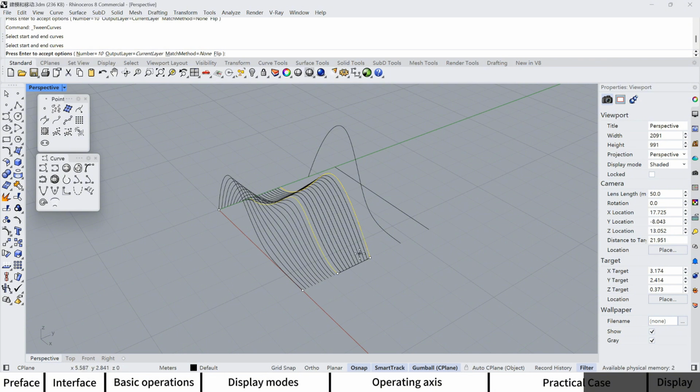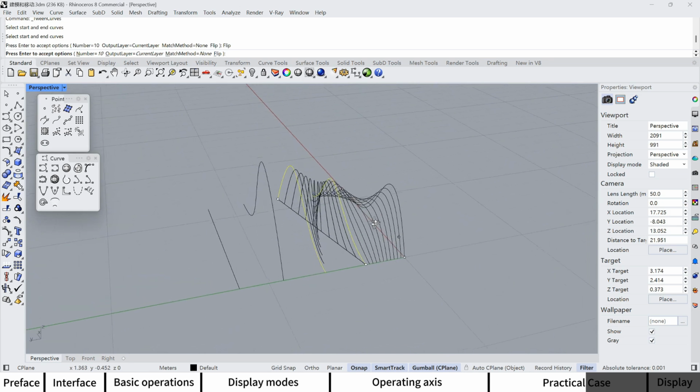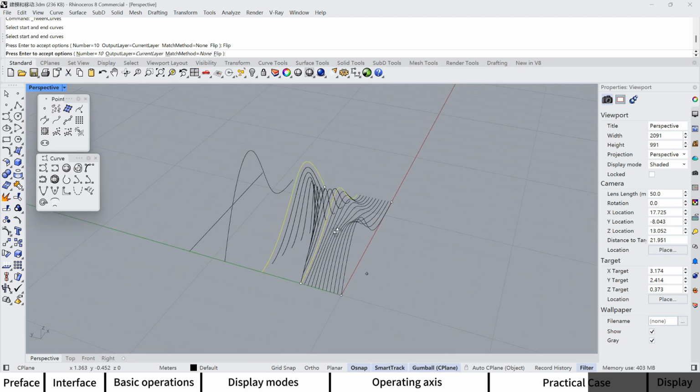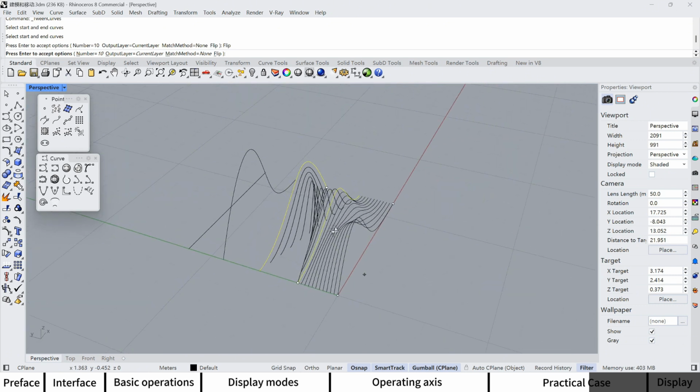Another important option is flip. You can click on one of the curve endpoints to reverse the direction. You can also press the shortcut key F, but I usually prefer to click on the curve endpoint, or adjust it directly in the command line.